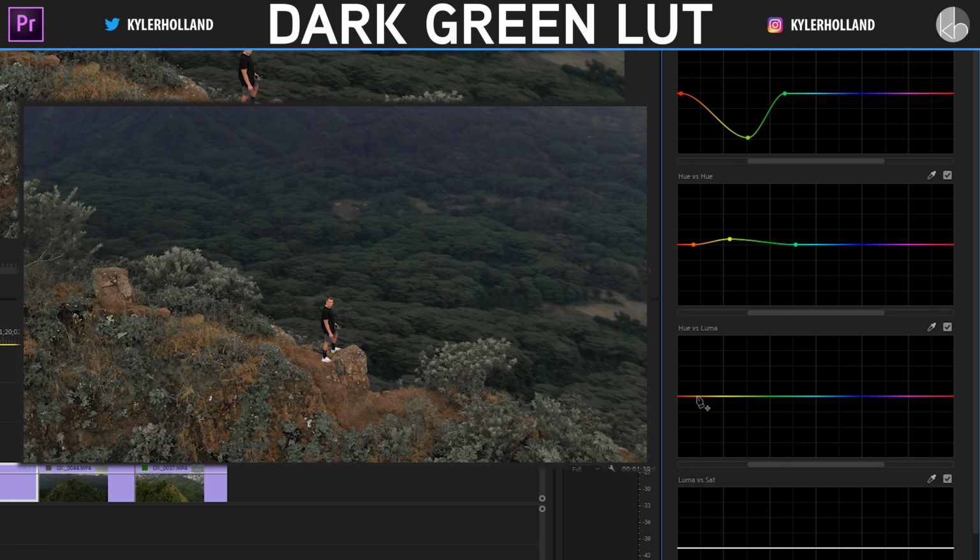And then now let's go to the hue versus luma. Same thing, we're going to create 2 points on the edges and start to drag this down a little bit because I want to create a darker green. I think that looks good.